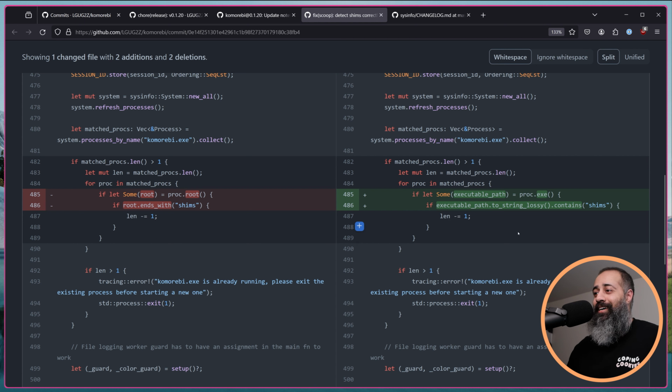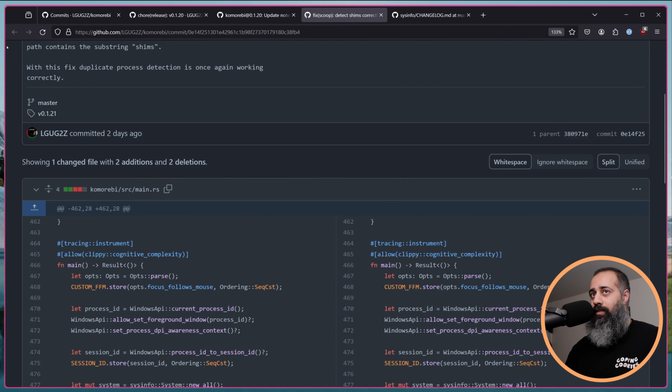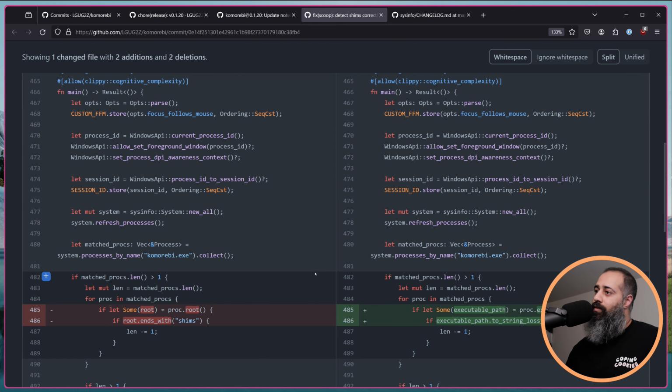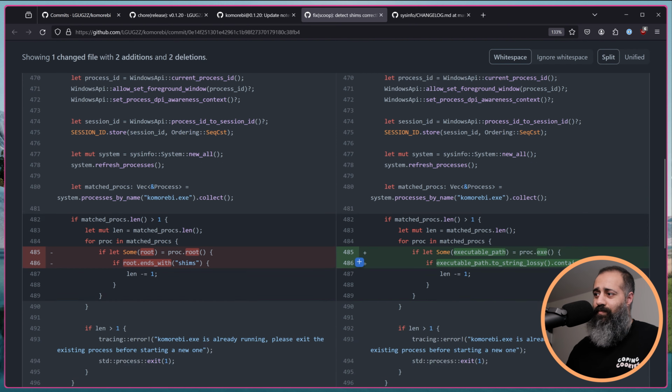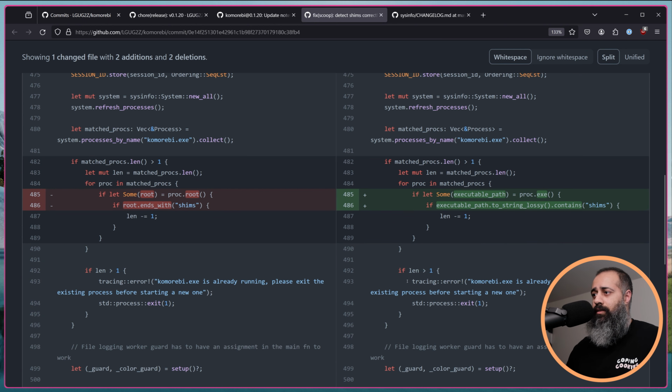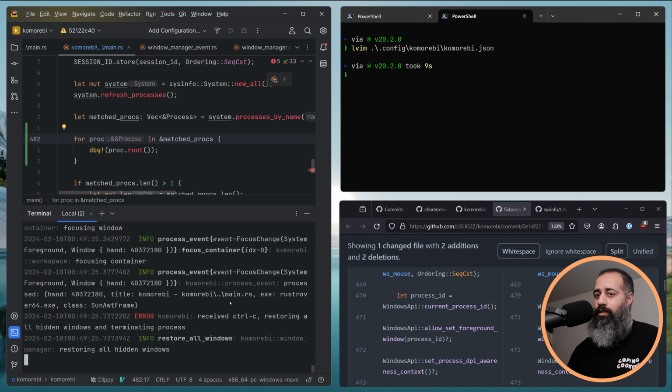what I could come up with given the circumstances and the fear of having thousands of people about to upgrade through Scoop, having Komorebi just not start at all for them. So luckily that did not happen. I managed to get this next release out within, I think, 30 minutes of discovering this, and that was great. But there was still one more issue.